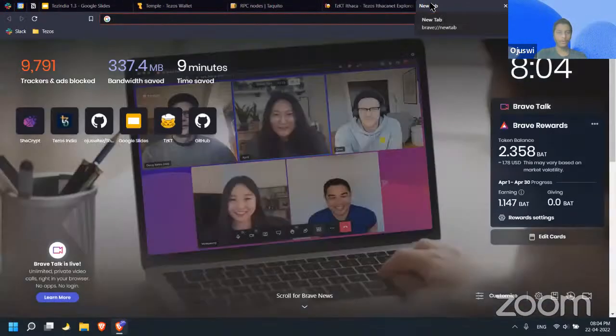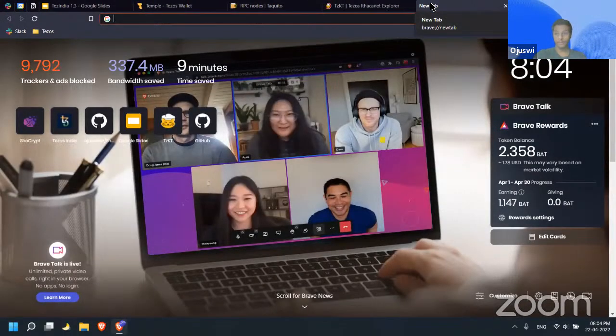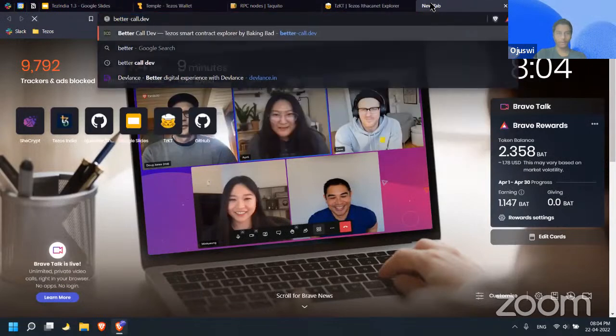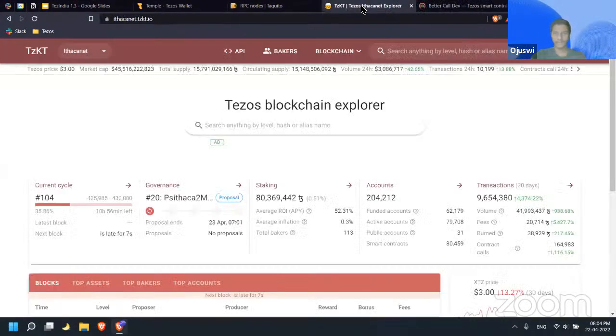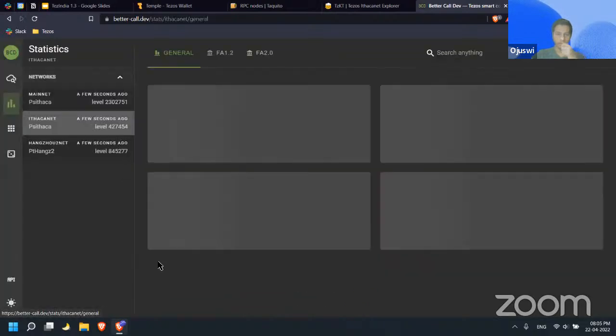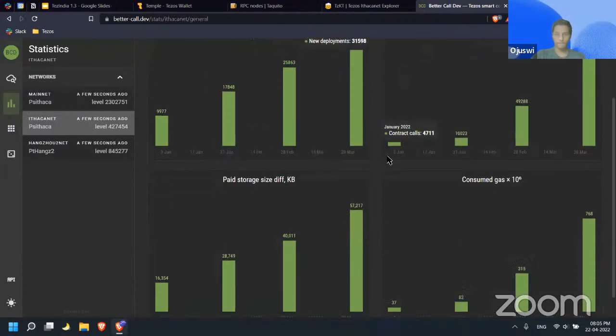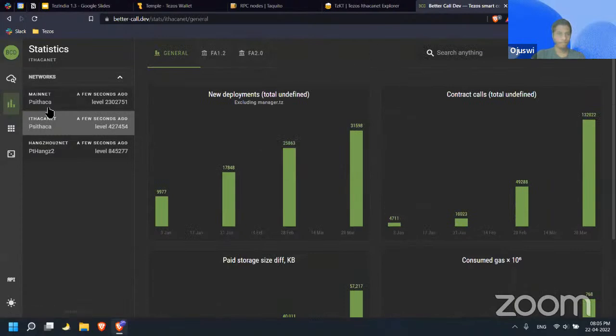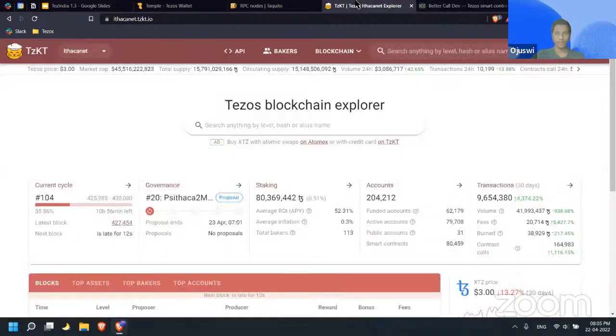Yeah, one more thing. There's another blockchain explorer which is very popular. That is called bettercall.dev. It's quite similar to TzKT. I mean, it does the same job, but it's quite different. This is how it looks. And again, we can explore multiple networks in it. Hangzhou is different, Ithacanet is different, and the mainnet is different. We'll use this when we are developing some application.